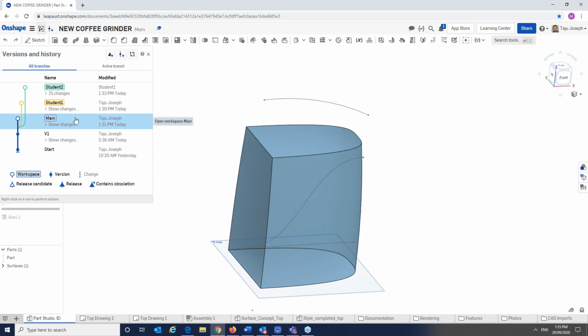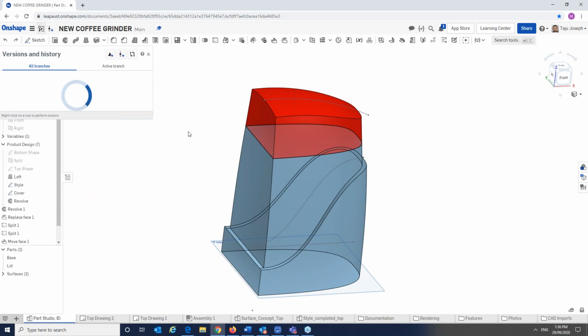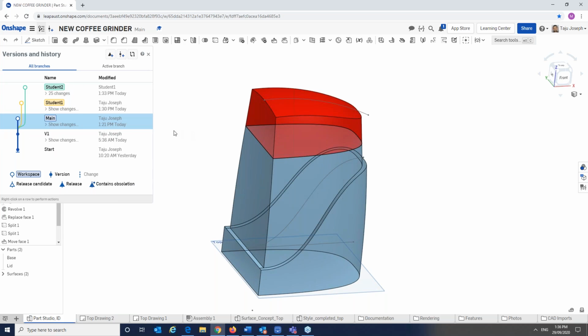Now, what I'm going to do is merge the work between student 1 and student 2 to the main branch. Again, lots of smart things have been designed inside Onshape so that the design won't fall over. In a traditional CAD approach, it's very hard. You can't even imagine merging these two concurrent parallel works into a main version. It's impossible, as I said a couple of times before.